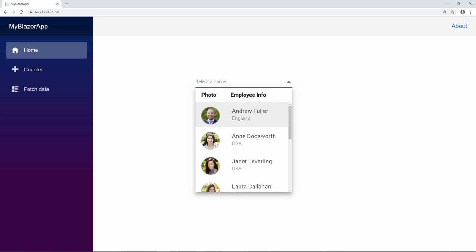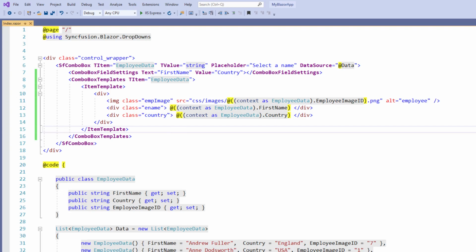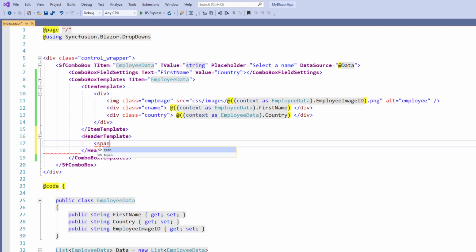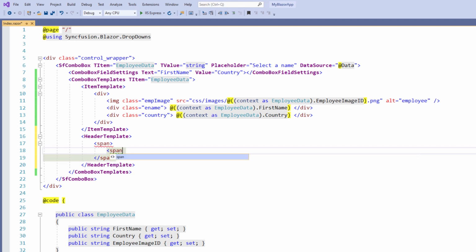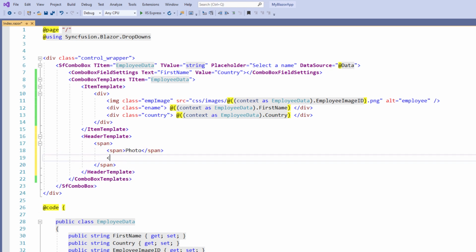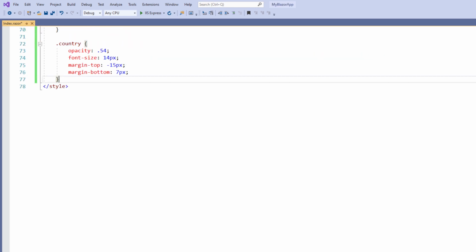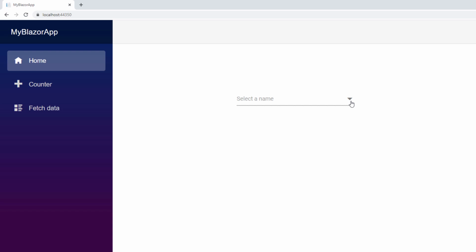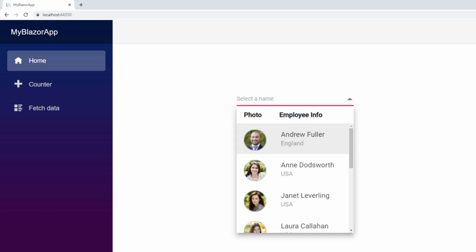Next, I will show you how to add a header using template. In the ComboBoxTemplates tag, I add the HeaderTemplate tag and within it I add a span tag. I add another span tag to display the text Photo. I add another span tag to display the text Employee Info. I add classes for alignment. In the style tag, I define those classes. I run the application. I click the ComboBox button. You can see the header with Photo and Employee Info.